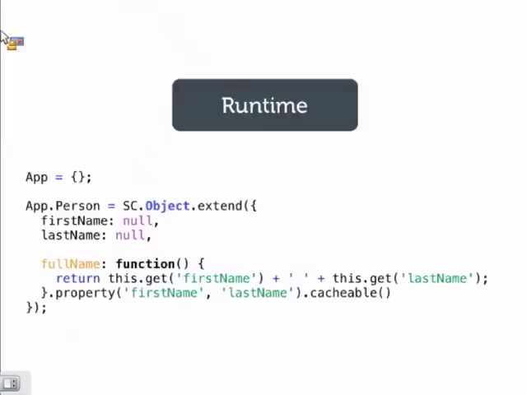So when I specify that it's cacheable, that means that if the first name and last name don't change, you can just use the same result over and over again. It also means that if the first name or the last name changes, you should notify anybody who's bound to this property. So what does bind to this property mean?